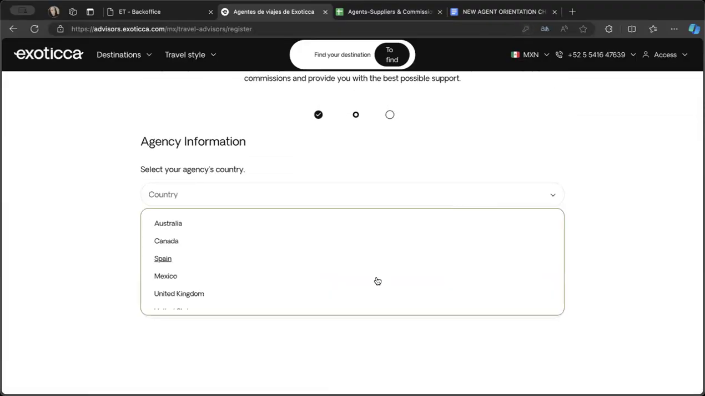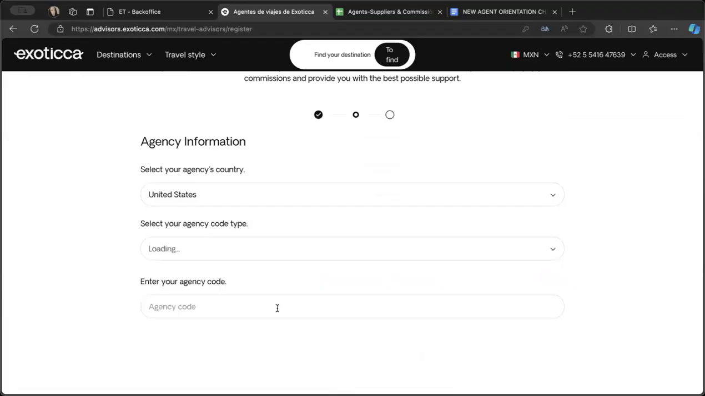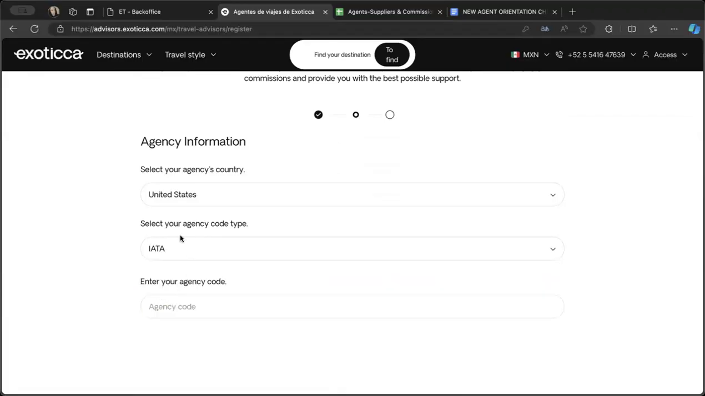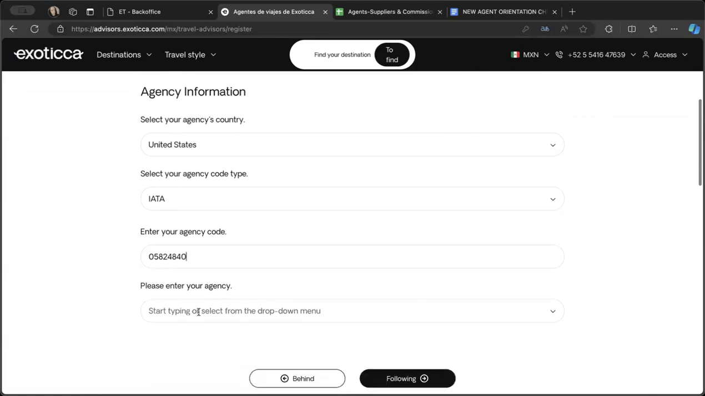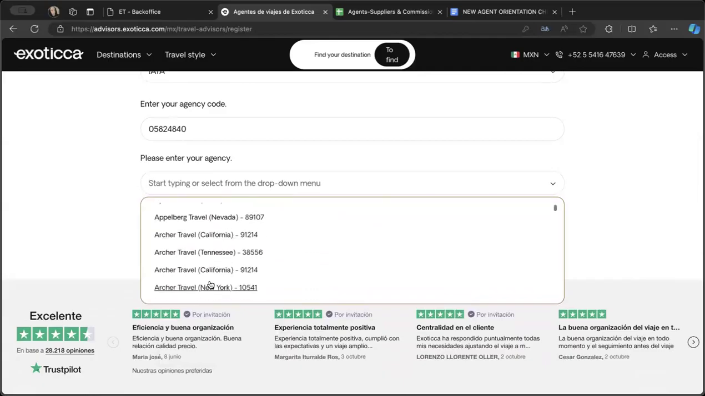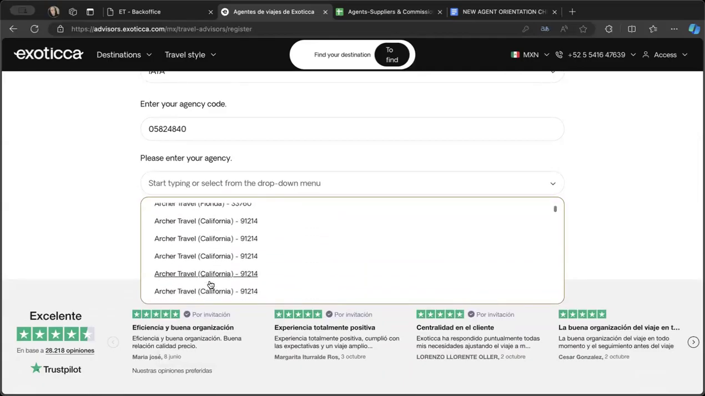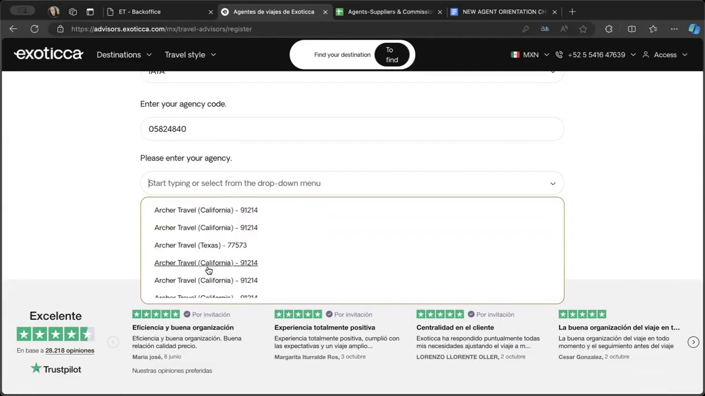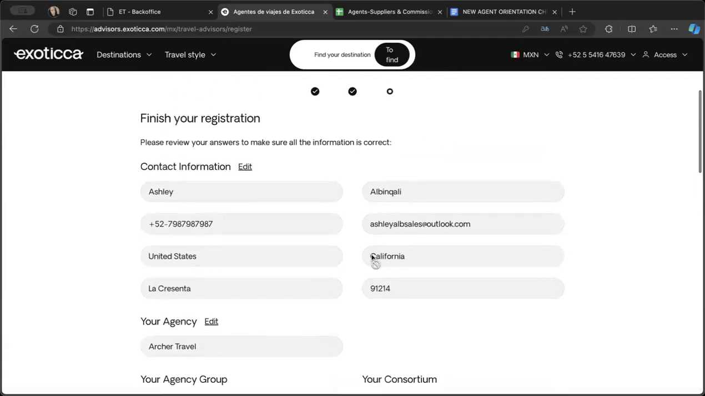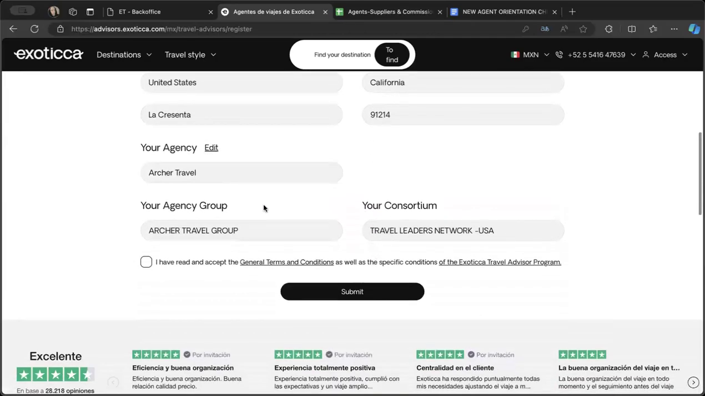So then you're going to select your country's region. Just put United States. And then you're going to put IATA number. Select agency code type as IATA. And then you're going to put the IATA number. So 05824840. Then you're going to put Archer Travel. Archer Travel, California 91214. Following. It already has all the information. You make sure it's the same as yours. I have read, and then submit.